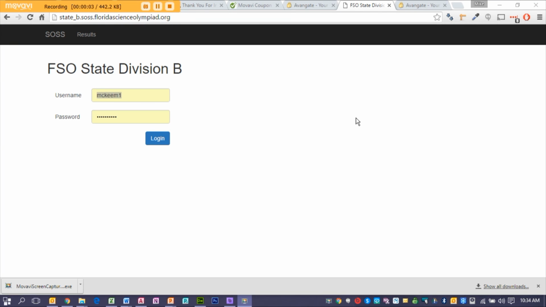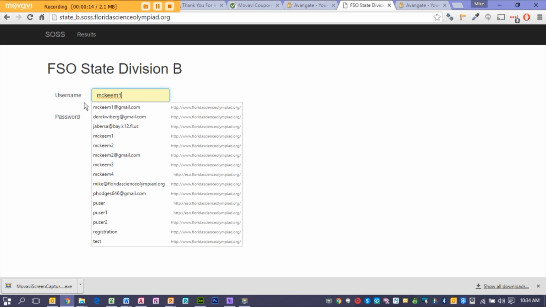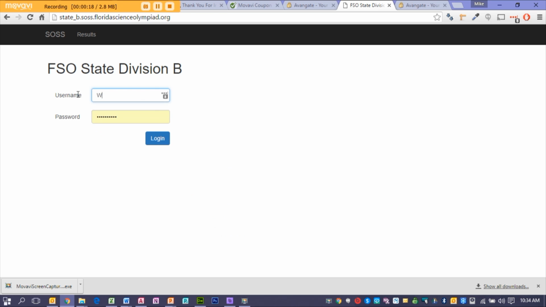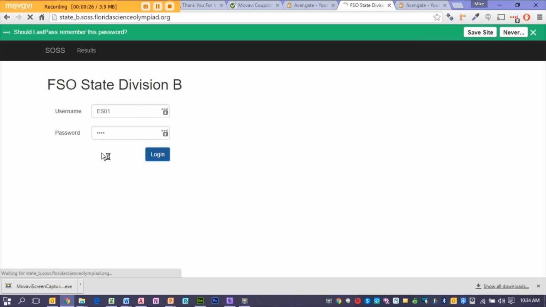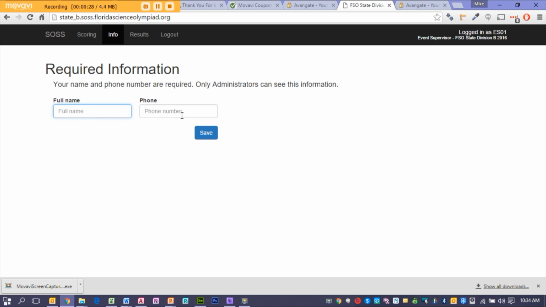So this is an overview of the new scoring system that we're going to use, the Science Olympiad scoring system. And you're going to be given a user ID and password, one for each event. And when you go to this site, you'll type in your user ID and your password. And the first thing that you're going to be asked is your name and your phone number.